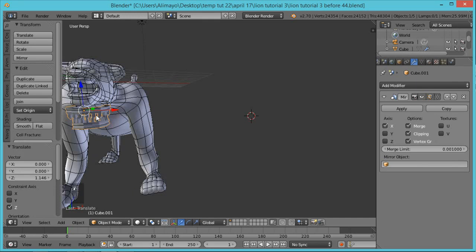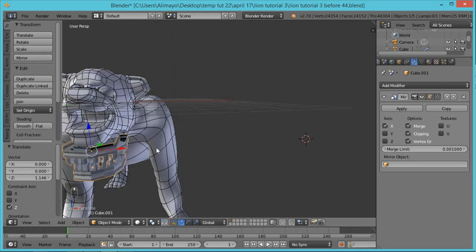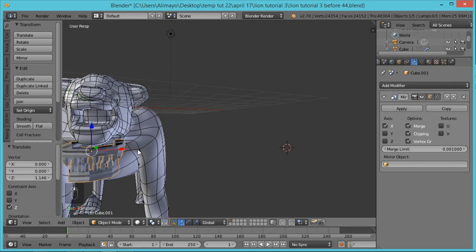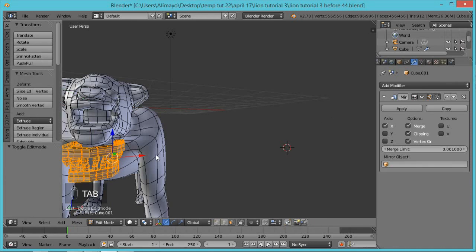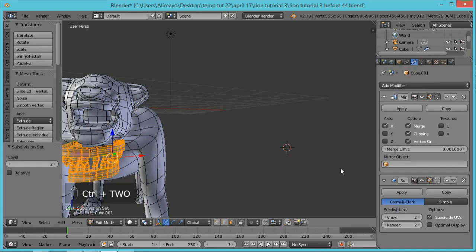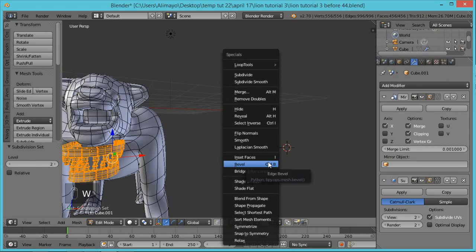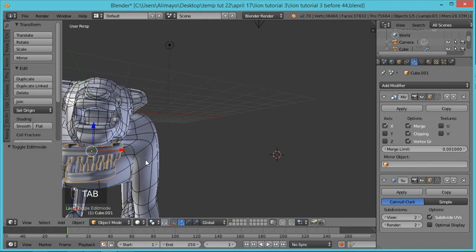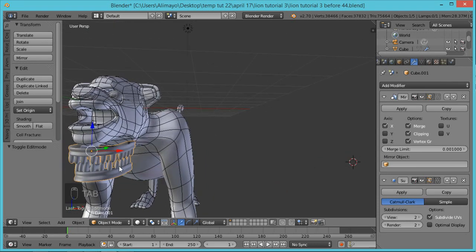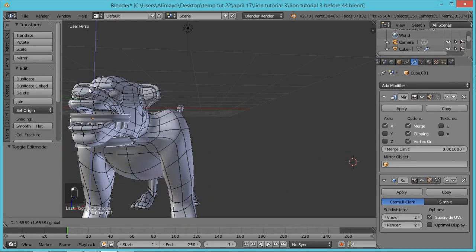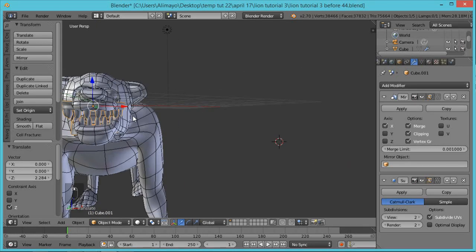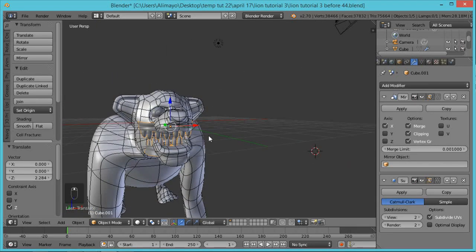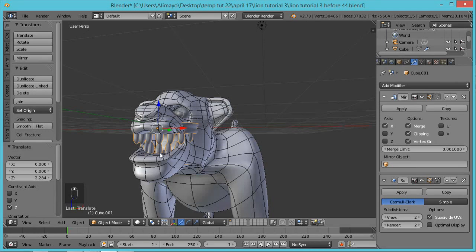And actually, before we put these in, hit Tab, go back into edit mode, and hit Control 2. That automatically puts a subdivision surface on them. You can hit W to bring up your specials menu and hit shade smooth. And now your teeth should look fairly decent. Alright, so now back in object mode, you can push these up into the lion's mouth.